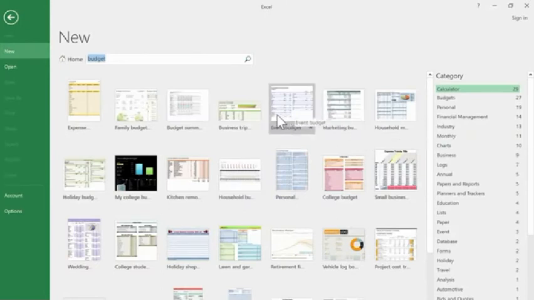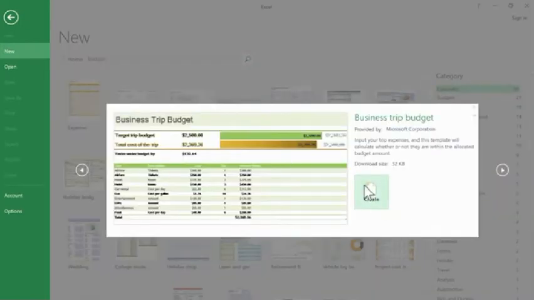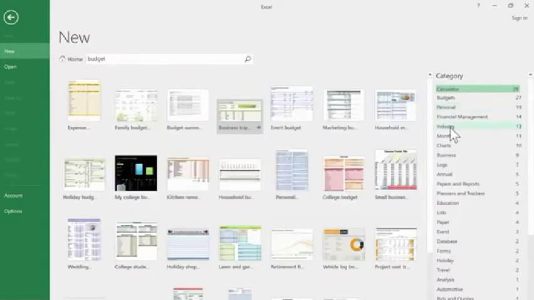If you find one that you do want to use, you can just click on it and click create, and it will make a copy of that as a spreadsheet that you can open and use in Excel. So please do spend some time exploring what's available. And in many cases, much of the work is already done for you. You can simply use somebody else's template and adjust it for what you need.